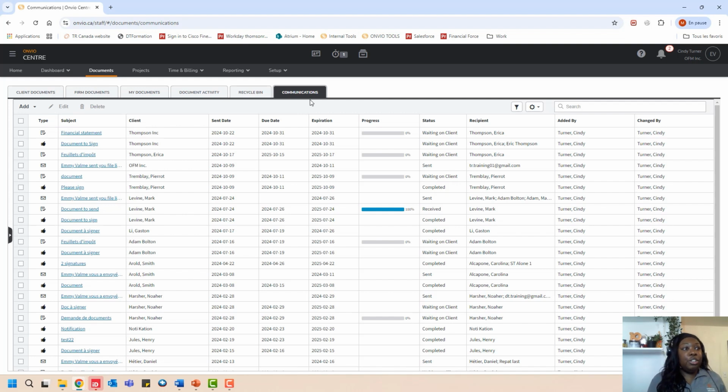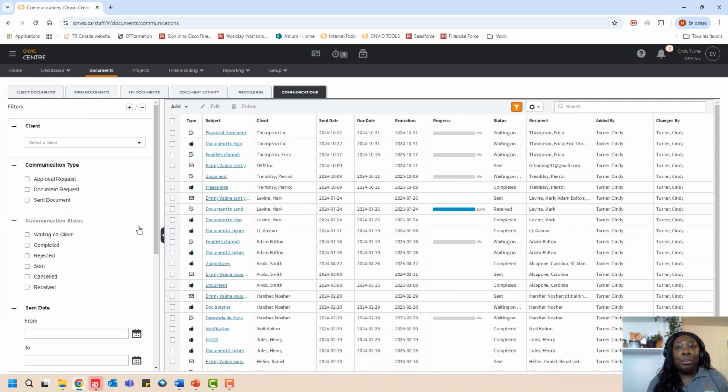In the communication tab, you can manage all of the requests that are sent out. So you can actually filter this entire list in order to view, for example, only the requests that you sent out to clients. You could also add a filter in order to see only the requests that are still pending. So here, in order to filter all of our communications, we can click on this icon.